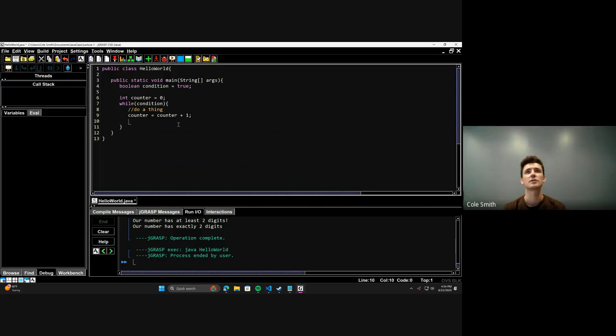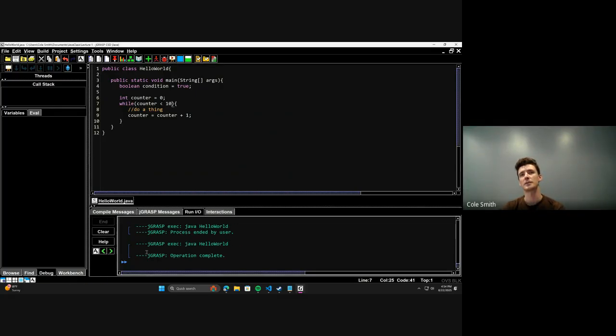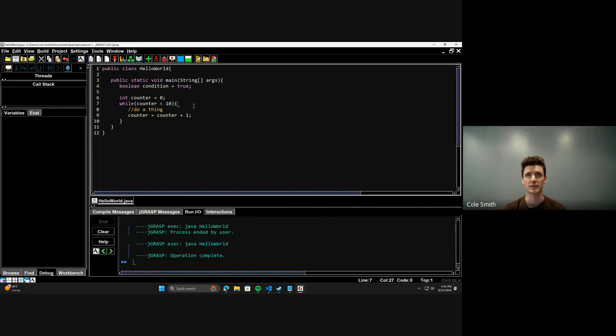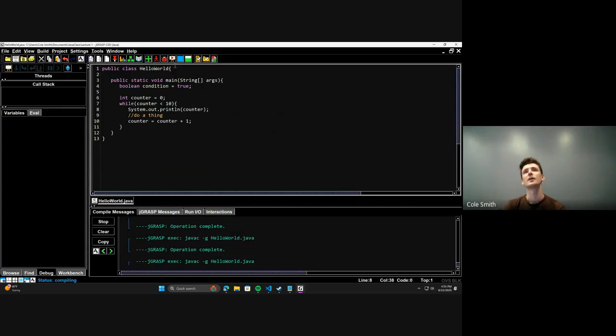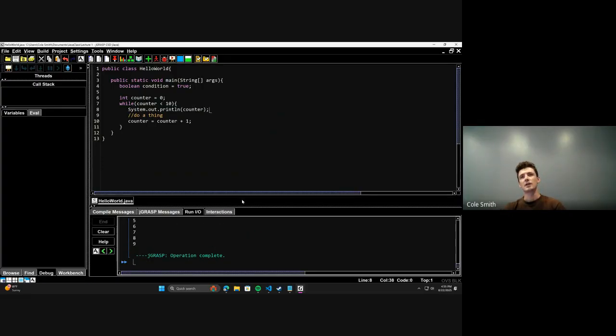Now, I could do something like this. Instead of while condition, we could do while counter is less than 10. Then we will actually only run the loop 10 times, and then we exit and the program terminates. And just for clarity's sake, I will print out the value of counter just so we can see what's going on here. You'll see that it does the loop very, very quickly, and we do print from 0 to 9.